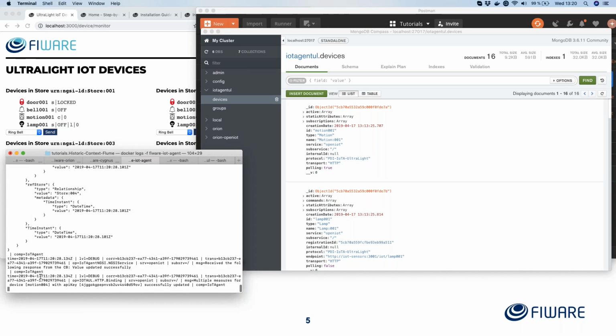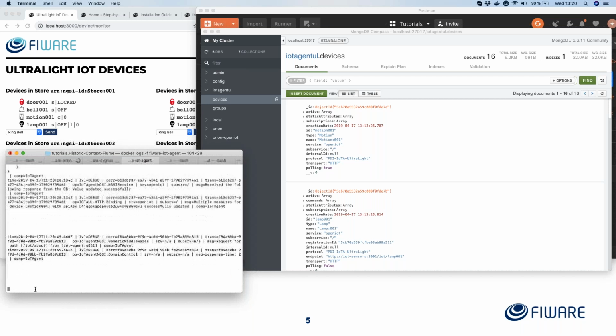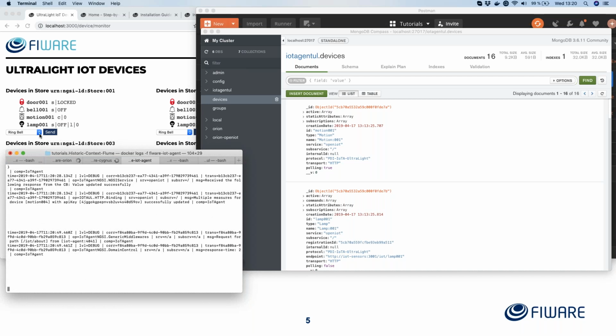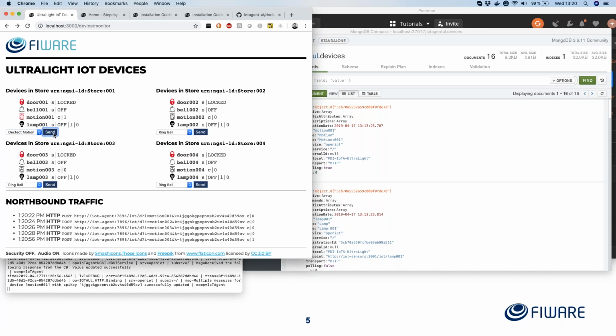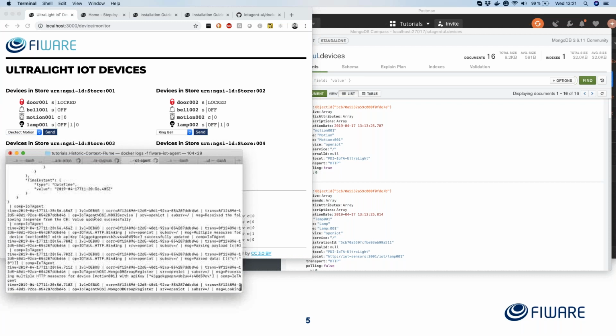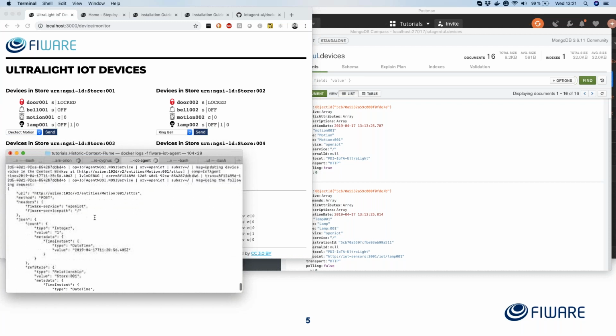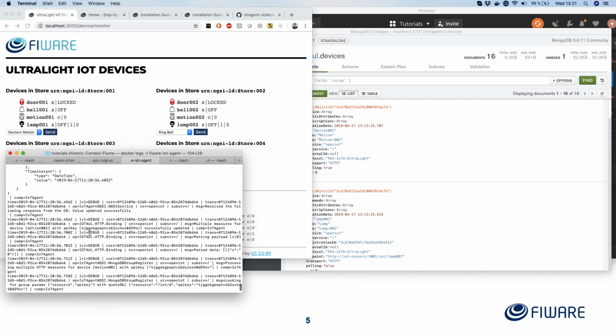First, on the device itself, detect motion. Once again, you can see something is coming in, a large amount of debug, and it's saying motion sensor 1 is being updated with this service and service path, with the values. I just set this to 1.